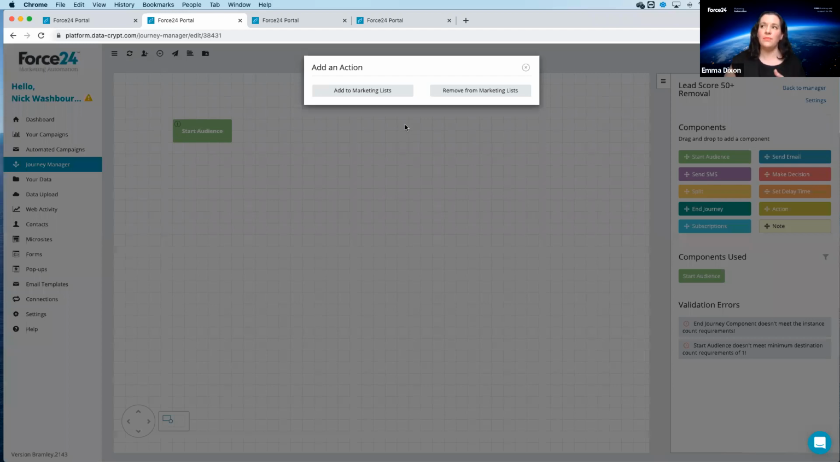Now, potentially you might want to do something else with this contact. You might want to highlight to somebody, wait a minute, we've got this 50 plus lead score and now it's dropped. Do we need to make contact? Do we need to send further communication? Do we need to nurture them? Do we need to send them specific communication? All of these things could be something we want to do to try and get their lead score back up again. But just to keep it simple, I'll just say we're going to remove them from that marketing list.